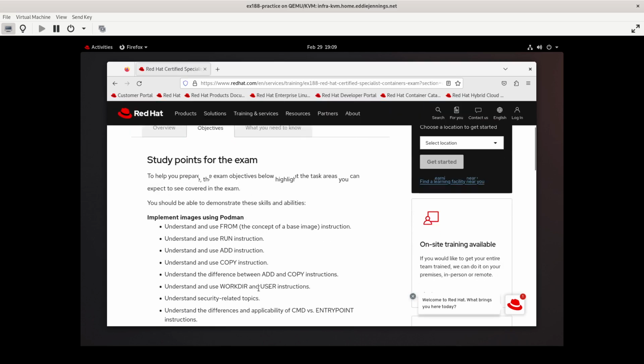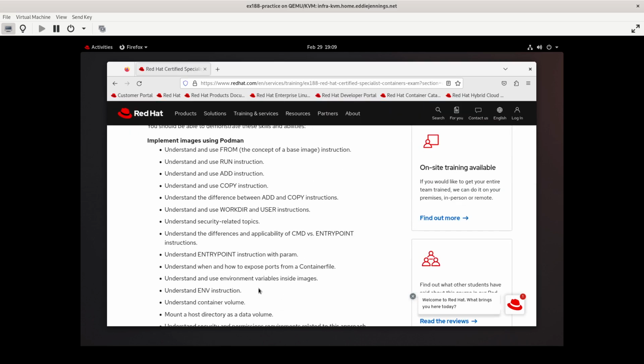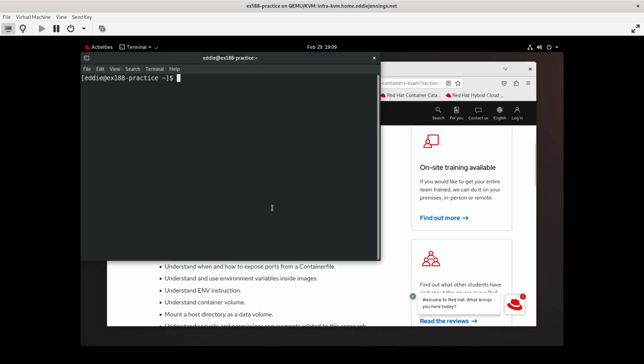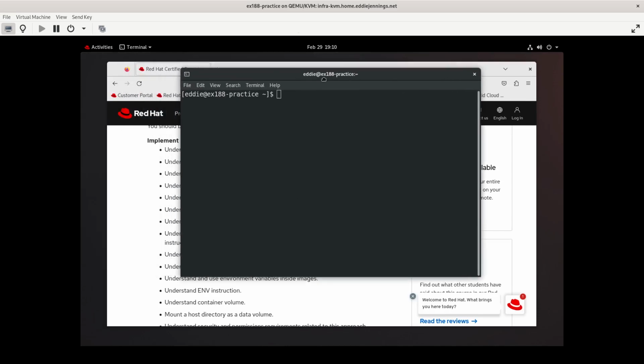For this video, we are still in the implement images using Podman section, and I'm going to discuss understanding when and how to expose ports from a container file. Let me go ahead and open a terminal. I'm going to explain a couple of things before we actually get started.